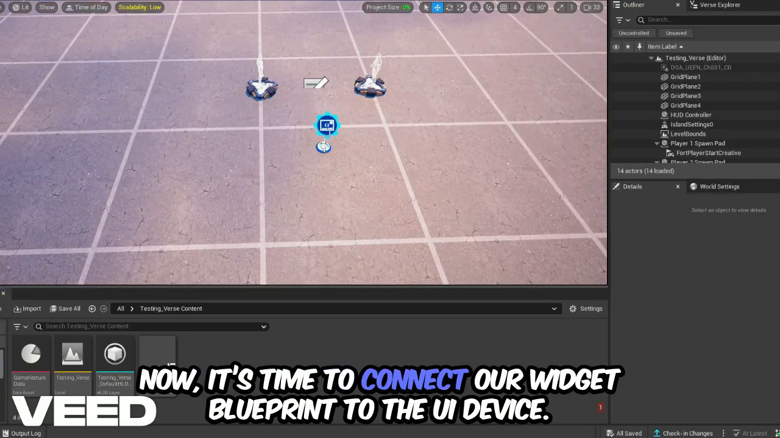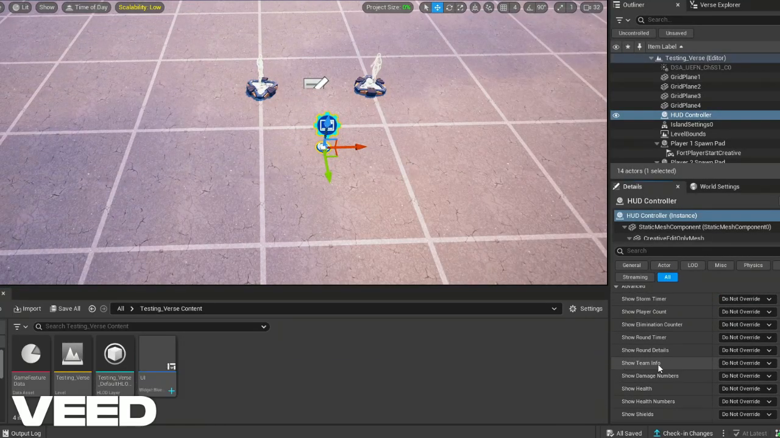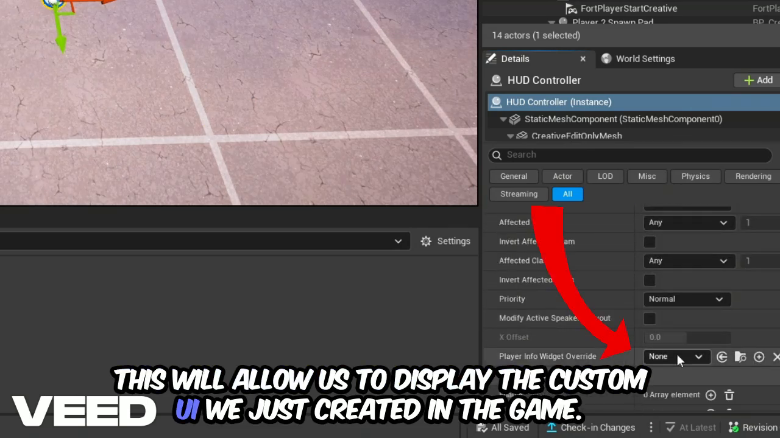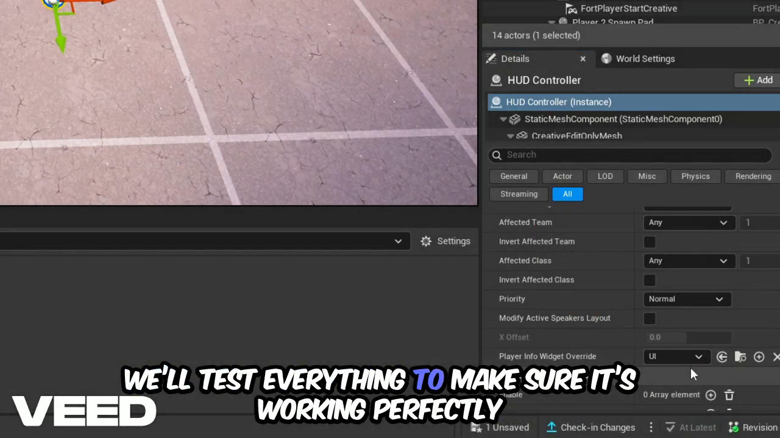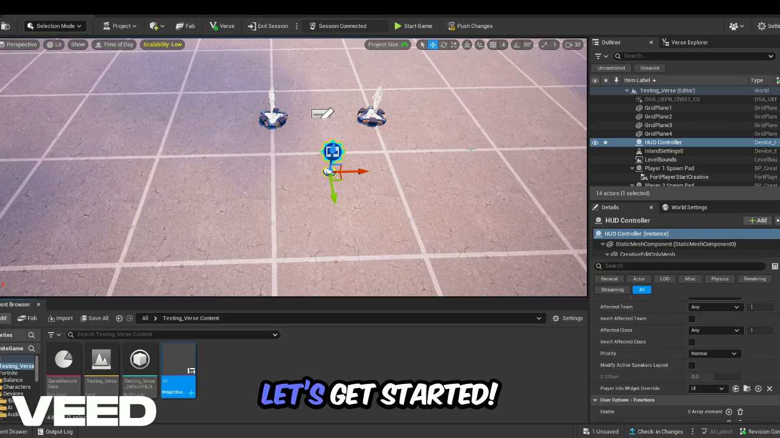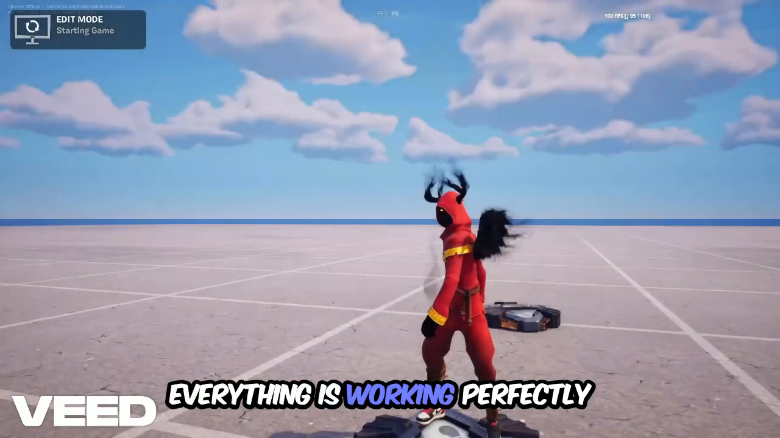Now, it's time to connect our widget blueprint to the UI device. This will allow us to display the custom UI we just created in the game. After setting it up, we'll test everything to make sure it's working perfectly. Let's get started. Everything is working perfectly.